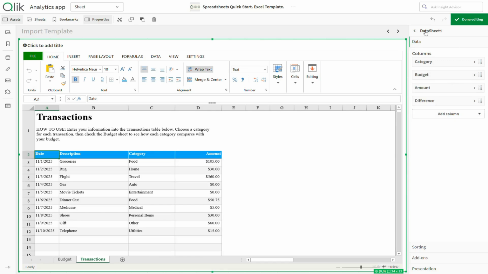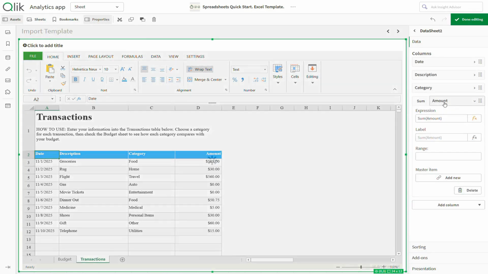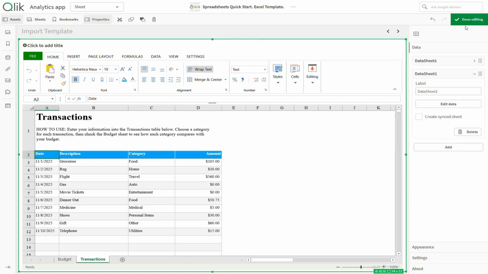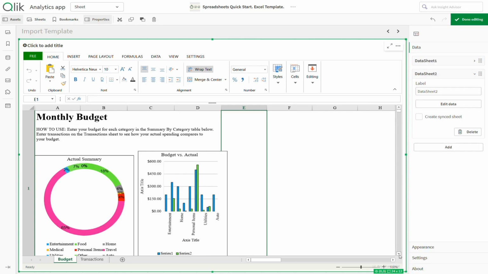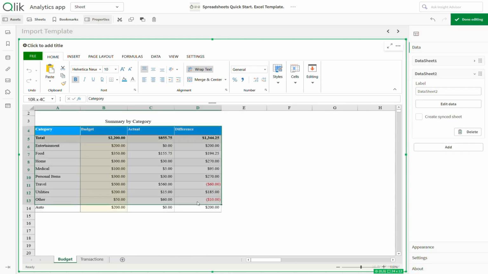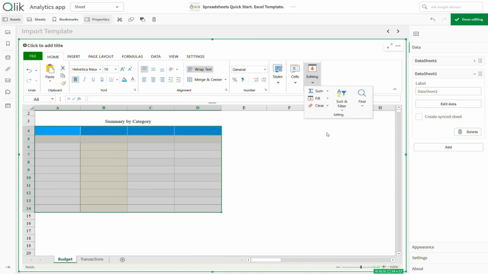The second data section will be created for the transactions sheet, consisting of the date, description, and category dimensions, along with the sum of amount measure. Now switch back to the template, clear out the cells, and set the cell types to General, where we'll be injecting live Click data. Clearing and formatting the cells ensures the formulas will evaluate correctly.